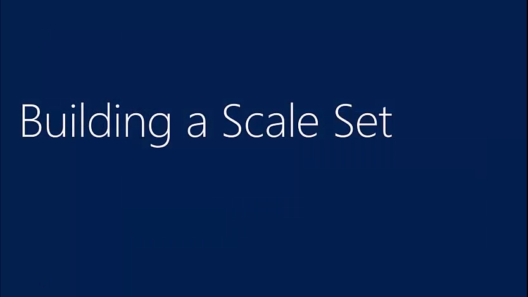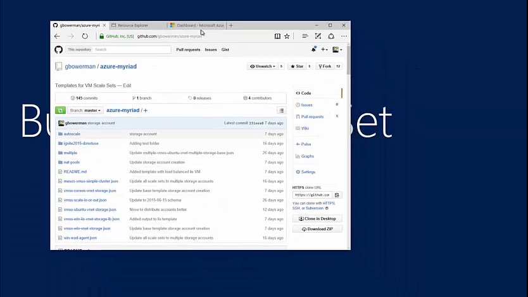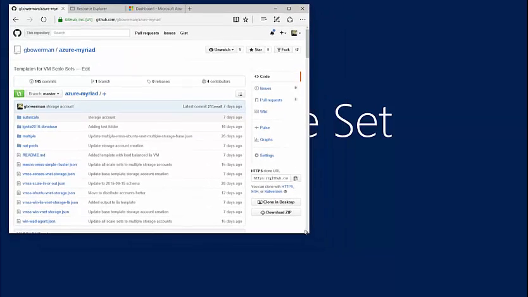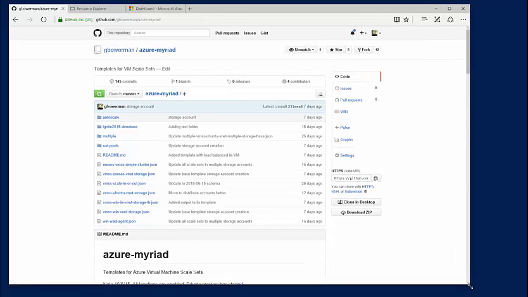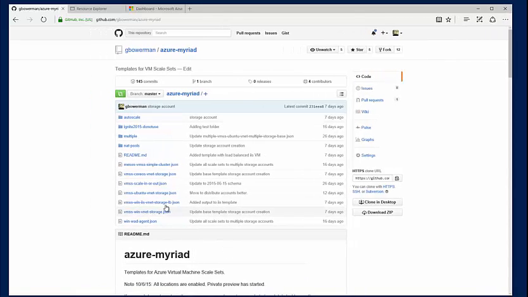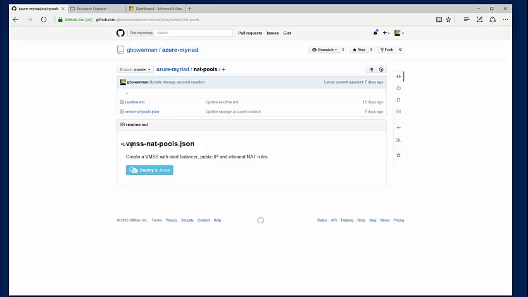So let's look at how to build a virtual machine scale set. And before I do that, why don't we just take a detour and go and deploy a scale set and see how that looks. So I will go to GitHub and I'll go and deploy a scale set, and I'll talk a little bit more about how it's built after I've deployed it. So this repo, it's a public repo. Azure Myriad has a set of, as we develop templates that deploy scale sets, we generally put them here first. So let's go take a look.